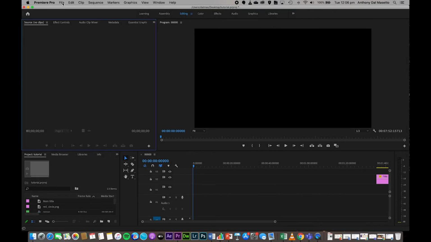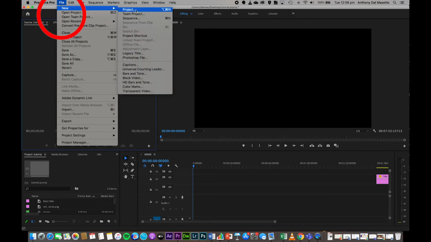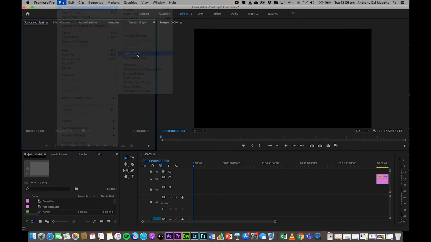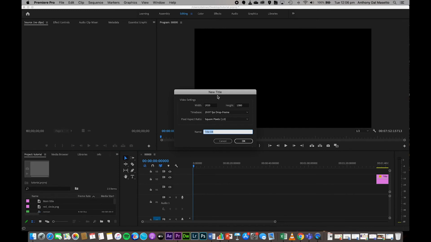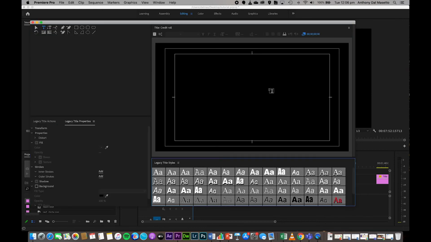So the first thing we need to do is to create a legacy title, and we do that by going to the File menu, selecting New, and then selecting Legacy Title. We need to give that a name, so let's call it Credit Roll. Okay, credit roll, okay to that, and that's going to bring up this other dialog box.